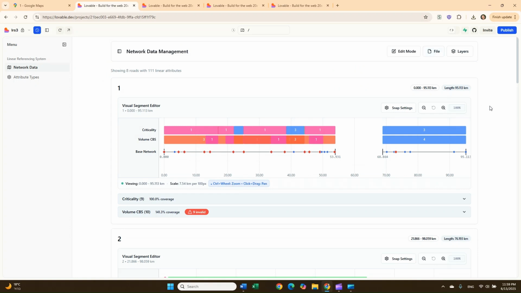Over the weekend, Lovable partnered with OpenAI, Google, and Anthropic for a challenge to see which model gives the best results. So I took the opportunity to test these models with an application that I've been building lately. The application that I'm showing now is a linear referencing app I built using Lovable during the last few months.